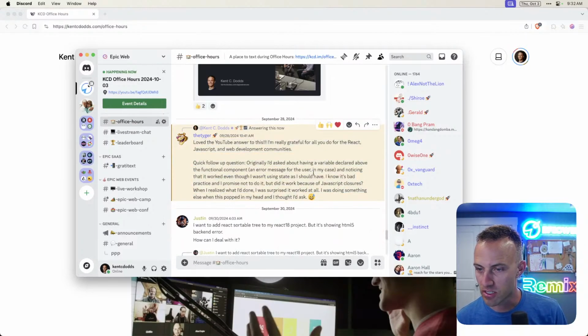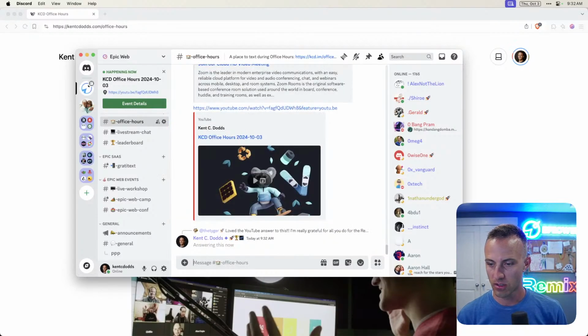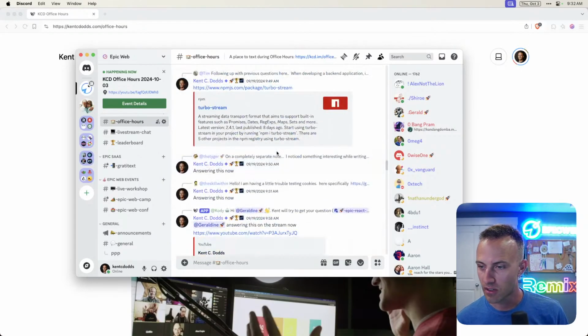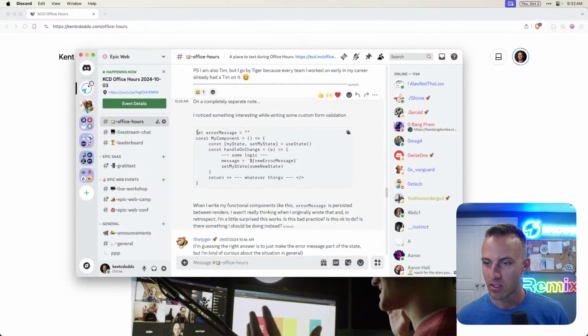The tiger is just saying thanks and a follow-up. So answering this now. And the question or follow-up is, or here, let's go back to the original question. So they declared an error message variable outside of the component and then updated it via a regular variable assignment and then rendered it. And that doesn't work in React because React will not react to this assignment. For which I'm very grateful. Some people really like this. This would be something you might do in Svelte or something.